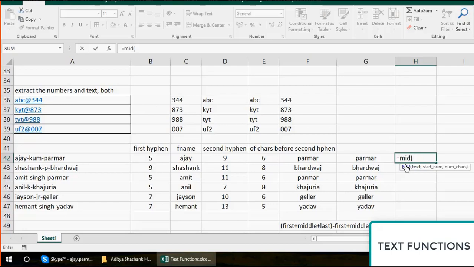So you say, okay, I use the mid. Go in the text, start number. You even know from where to start, because middle name always comes after the first name, obviously. And so from the first hyphen we already have the first hyphen position, so we just go and add 1 to it. So this is from where we want to start. We want to start from K, right? But here you get stuck. Now how many characters do you need?